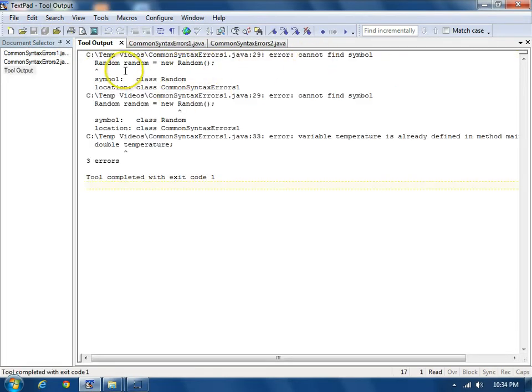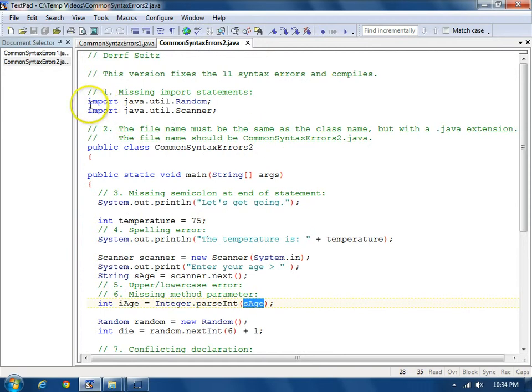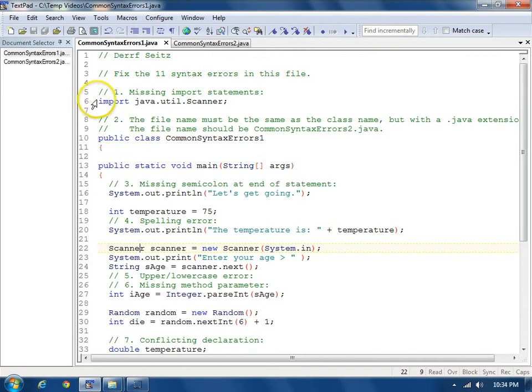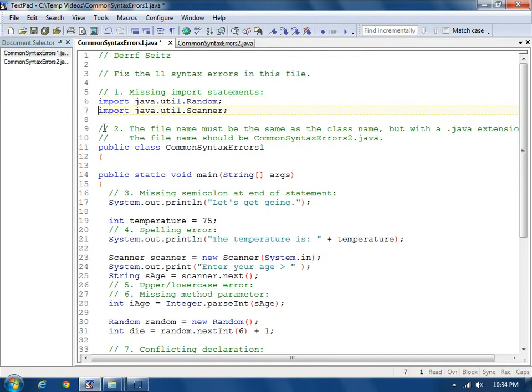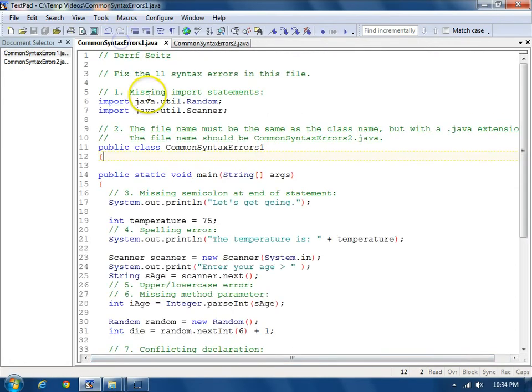Now it cannot find the Random class on line 29. This is another import problem. So we'll copy it from the solution. I like to put my import statements in alphabetical order as I do my methods, and add that. Control 1. Now it's complaining about double temperature. It says the variable temperature is already defined in this method in main.